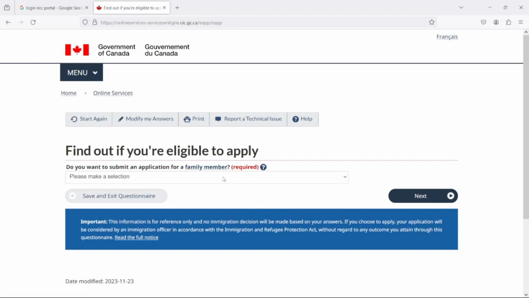You want to submit an application for a family member. If you want to submit an application for a family member at the same time you are applying for yours, select yes. Maybe your spouse or your children, you can select yes. But if not, let's go for no. The difference is that if you select yes, you also enter the information of that family member that you are applying for. But for the sake of this video, let's select no and continue.